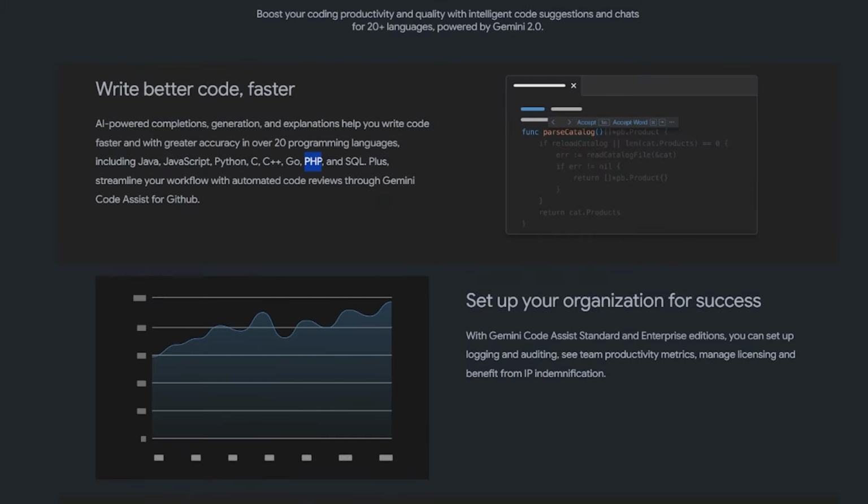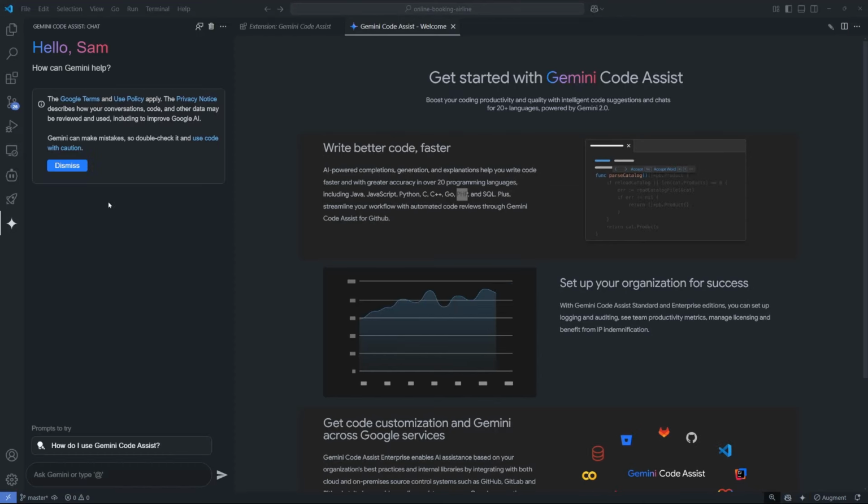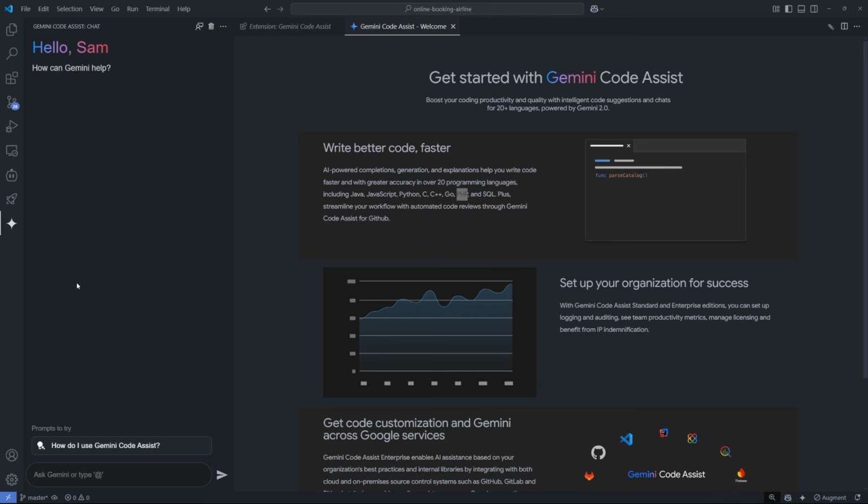I'm gonna continue using it with the project that I started with the 3.7 Sonnet and see what it can actually do. First, I need to sign in with Google. And then let's hit dismiss because I already agree. Let's try this first prompt. How do I use Gemini Code Assist?